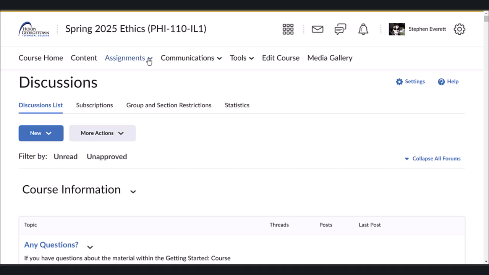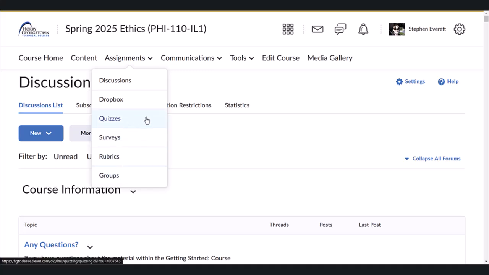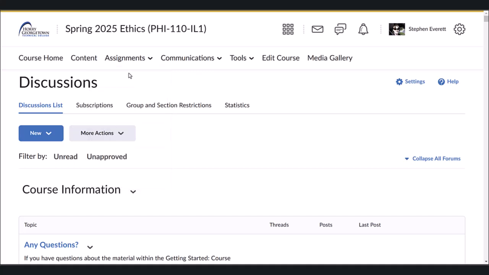So we've seen everything that you use under assignments. Like we're not using any of these other tabs, but we do use discussions, Dropbox, quizzes. The Dropbox is just where you do your self-picture with photo ID. So really after this first week, you're just using discussions and quizzes, those 2 tabs.